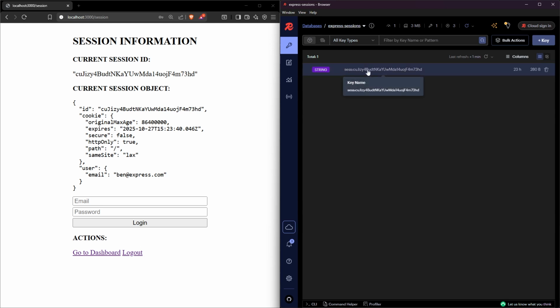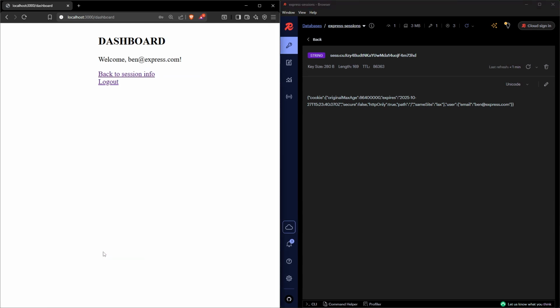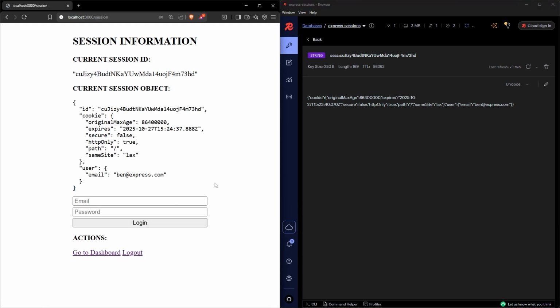So if I click on this now, you can see all the cookie information here, and you can see also the user object appear and populated with the email. Let's go to the dashboard to see if our protected endpoint works as well. Okay, it works fine, so go back to session info.